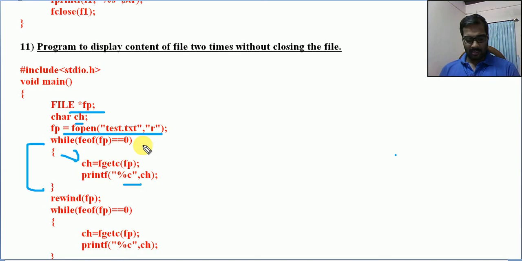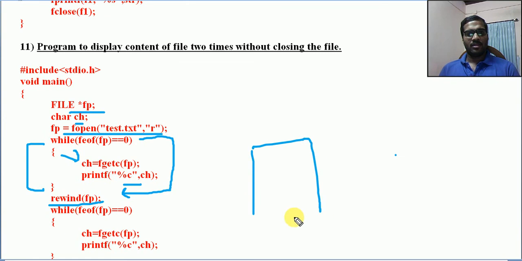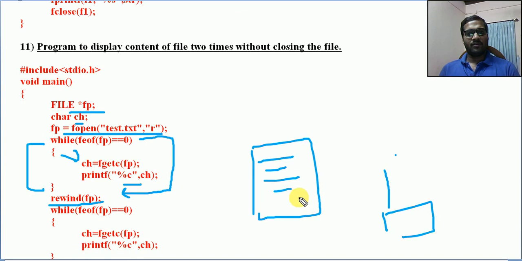this program. Till the end of file we'll read the character and print it in the output console. It will exit from that loop when it reaches the end of file. Then I am not going to close the file, I am simply writing rewind of fp. The file's content is taken and printed. After reaching the end of file, I am not closing. I am simply writing rewind of fp, which means it will go to the initial point once again.